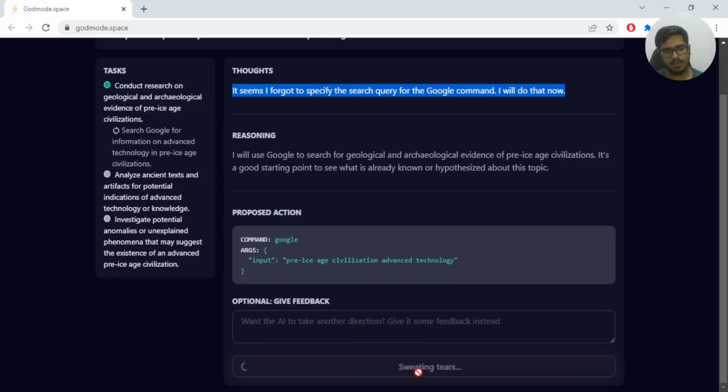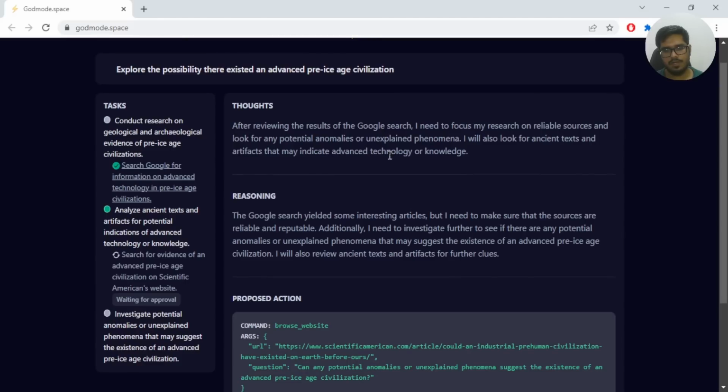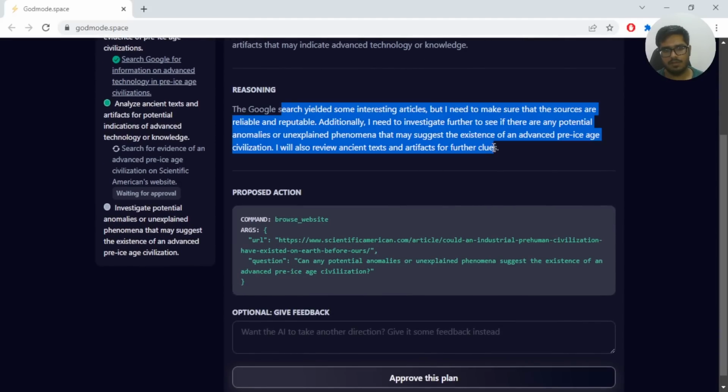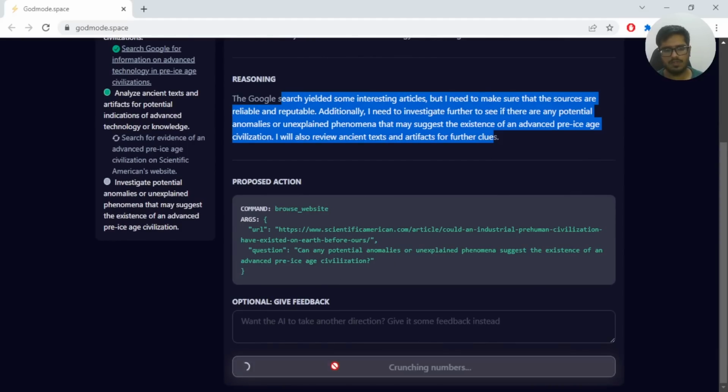It's analyzing the human psyche. Like the messages that I hear, it's funny, but I'd want this to work more. I need to focus my research on reliable sources, look for potential anomalies or unexplained phenomena. It will also look for ancient texts and artifacts that may indicate advanced technology or knowledge. It found some interesting articles, I think one article, and then it's also created a question that it wants to ask. Let's move forward.